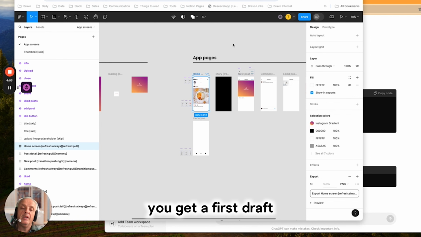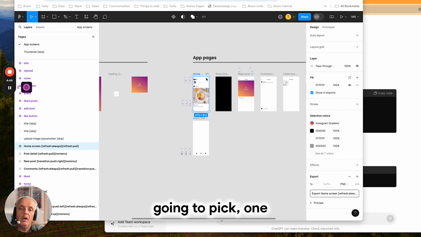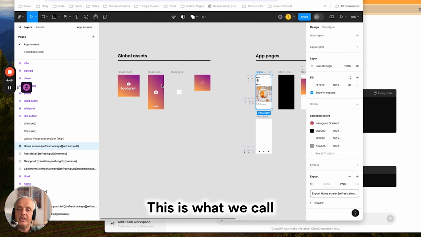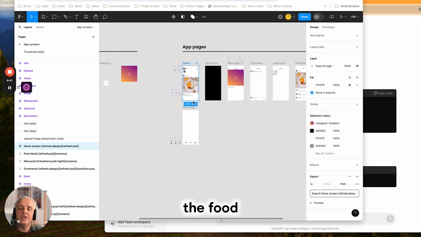So in this part, I'm going to talk about how you use ChatGPT to help you get a first draft of your user stories. I'm just going to pick one screen here. This is a screen of an app design. This is what we call Foodgram. It's an app where you can record the food that you've eaten and comment on it. So that's the idea of the app.